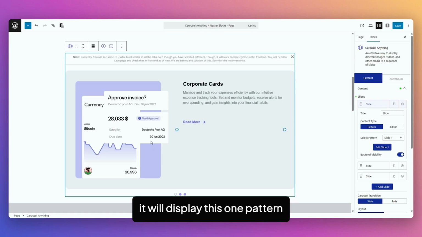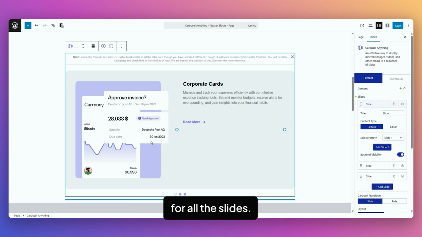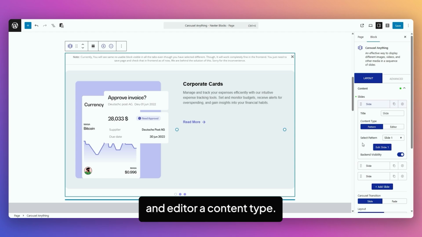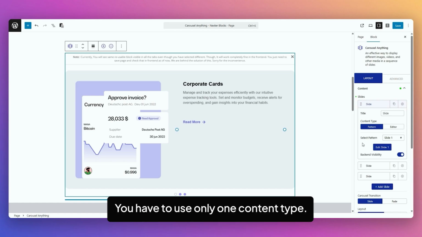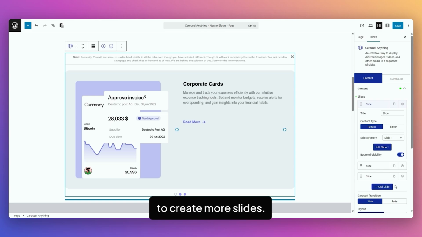Keep in mind, here it will display just one pattern for all the slides. It will show properly in the front end only. Also, in repeater items, you cannot mix pattern and editor content type. You have to use only one content type. Then you can click on the Add Slide button to create more slides.